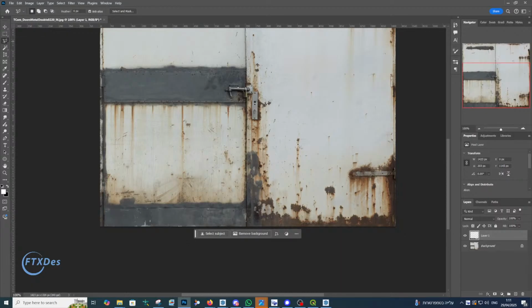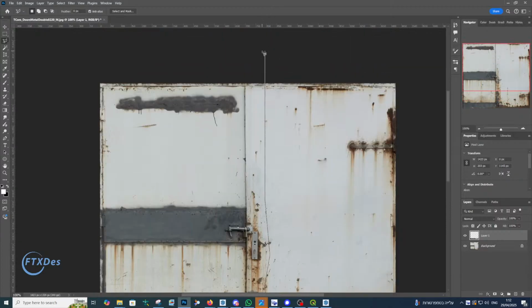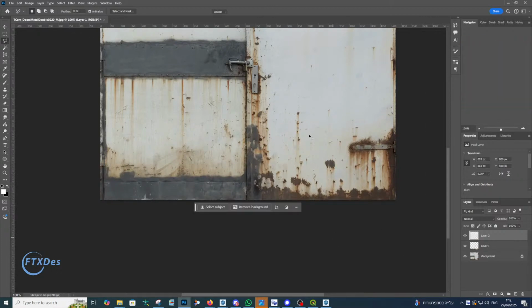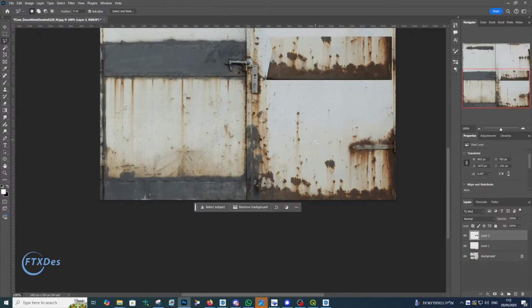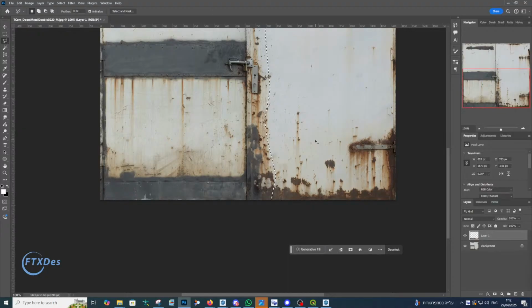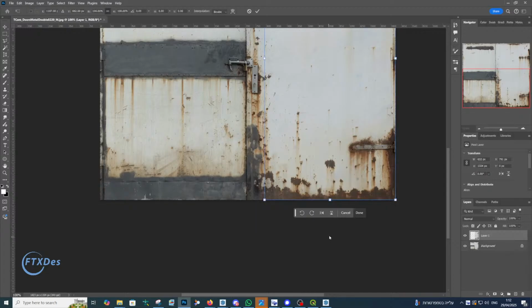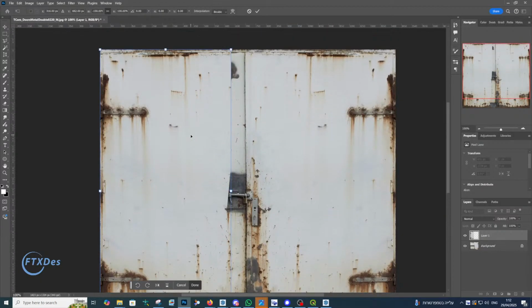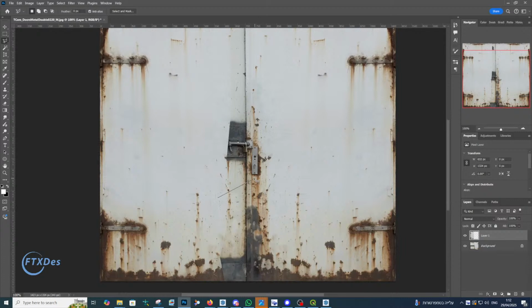Come on, please respond. This side and this side will be Control C, Control V, Control T. Flip vertical, horizontal. Nope. Control Z, Control Shift E, Control C, Control V, Control T. Good. Come on. Flip horizontal. Now this will be here. Very good. I like it. We just need to make some corrections. So that side will be removed.